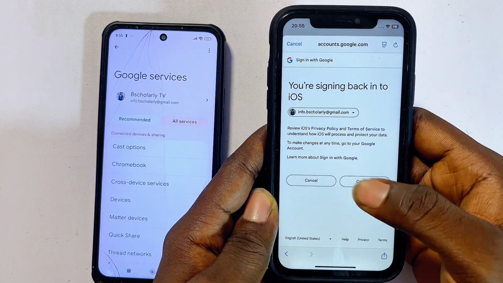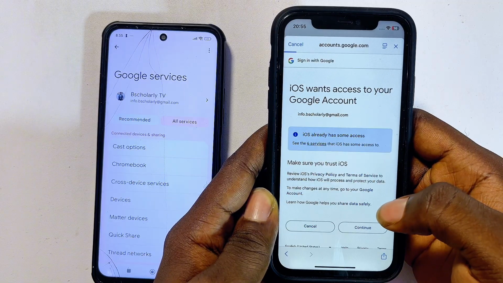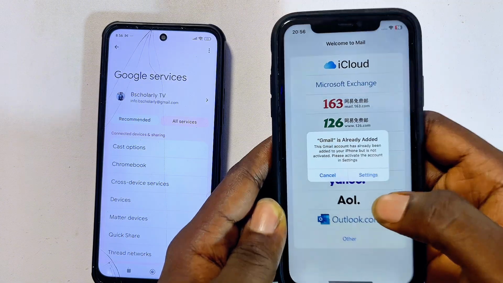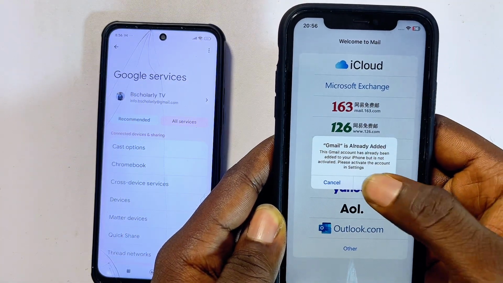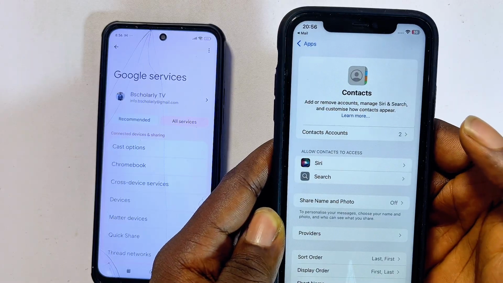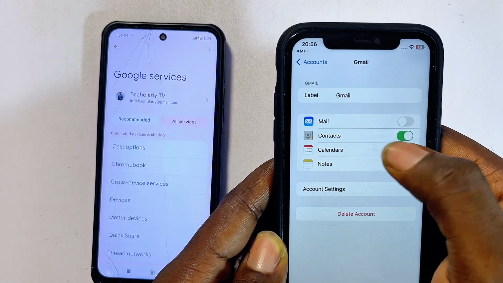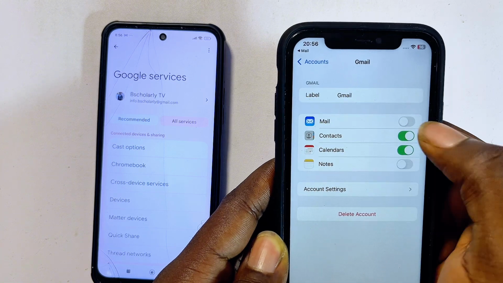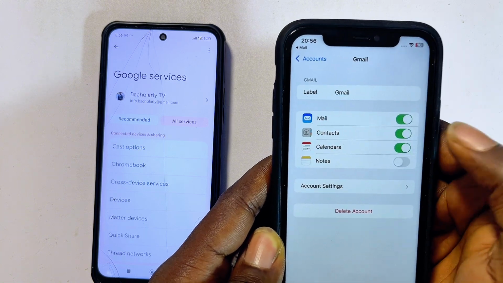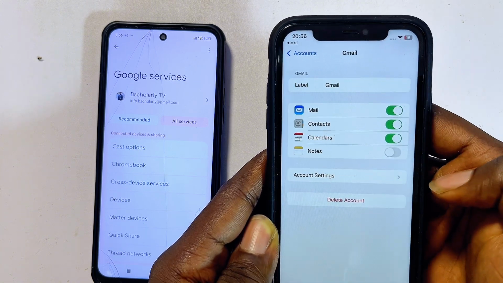Just like so, I should be signed into this Google account on the mail application. So you want to click on the continue button over here. Now once you get this pop-up, you just want to click on the settings button over here, and it is going to take you to this page. First of all, you want to make sure that contacts over here is turned on, and then you also want to make sure that mail as well is turned on. Once this is done, you're good to go.